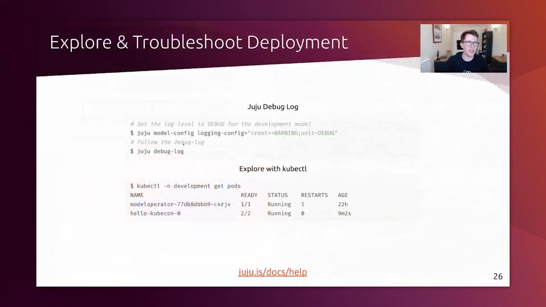It's also worth noting that if you're not seeing quite as much output as I was seeing in my debug log, you might not have set the model config. So you can set the log levels for the controller, for the model, and your individual application. So that line at the top of the slide there will set essentially a warning level for the controller, but your deployed application, your unit, will be set to debug level. So when you run logger.debug in Python, you'll be able to see that output.